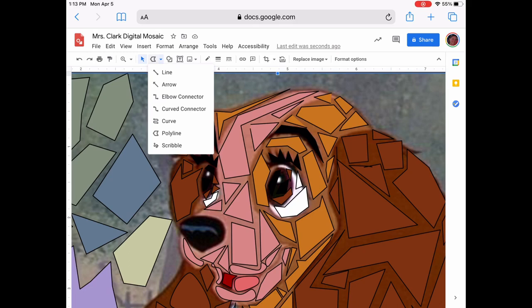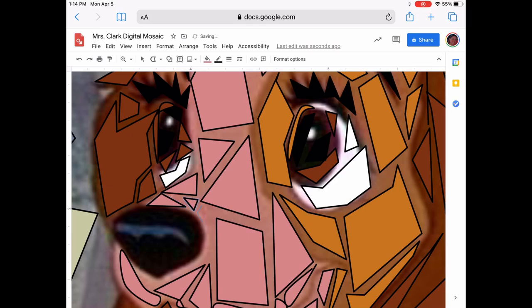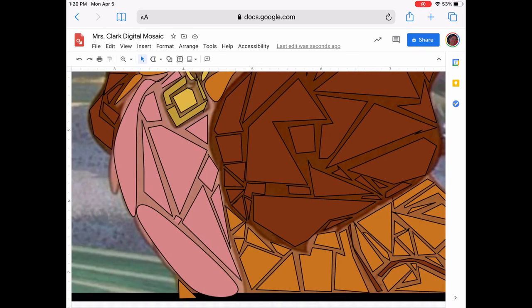Another tool you can use is the curve tool, and that will allow you to get rounded edges. The curve tool was used around the chin to give a rounded shape instead of a pointed one. Again, just like in my nose, if I chose black for the black nose, it wouldn't show up. So I chose the dark brown.